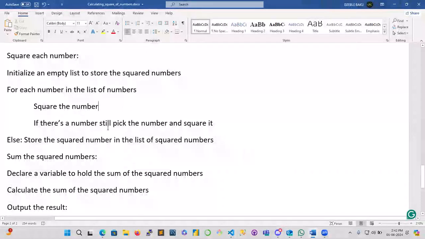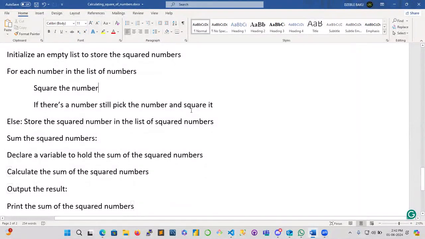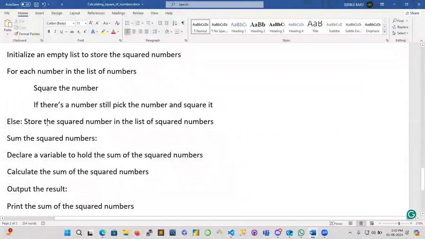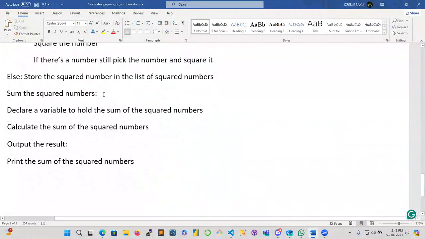Then you go back and check. If there is a number again, then go back and pick that number and square it. Else, store the square number in the list of square numbers. Then after that, you sum the square numbers. So whilst you are squaring the numbers, store them in a declared variable which will hold the sum of square numbers. After that, you calculate the sum of the square numbers, output the result, then print the sum of the square numbers to the screen.